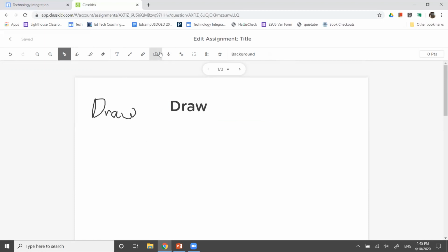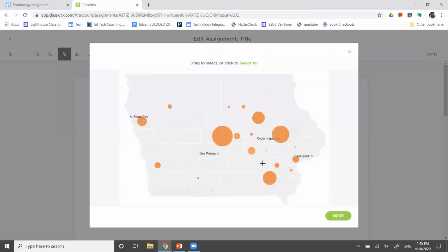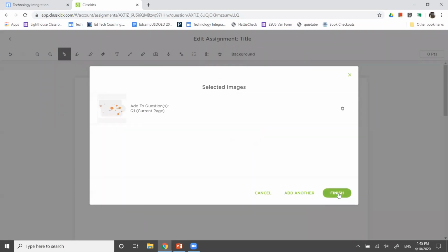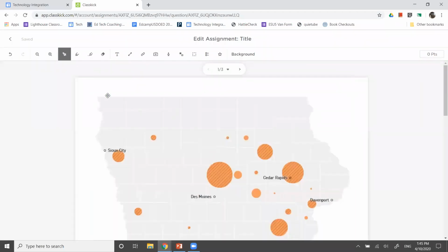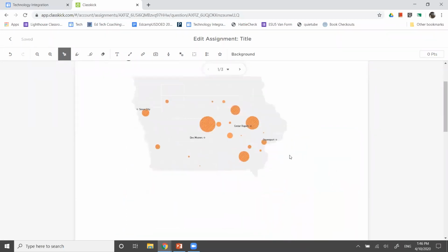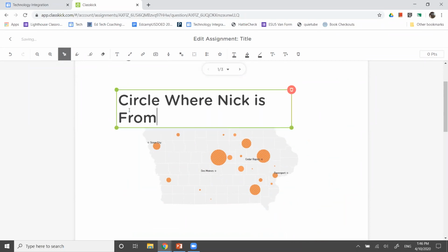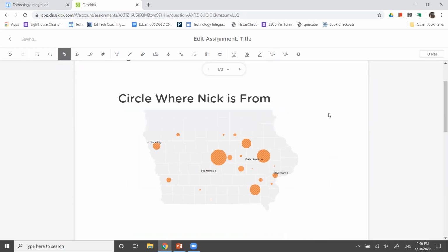Great. Let's pull in an image. And so here's, I don't even remember what this map of Iowa communicates, but it doesn't matter. So here's an image of Iowa. And when I click on it, I can make it smaller. And here's Iowa. And so for example, my text might be, circle where Nick is from. Did you know I'm from Iowa? So here, I want kids to circle part of an image.